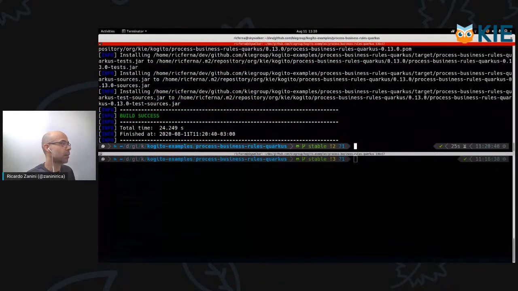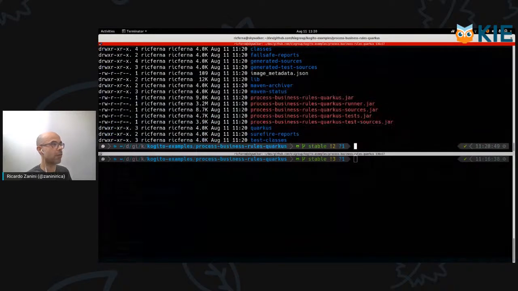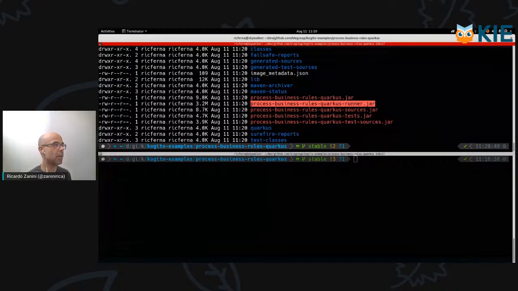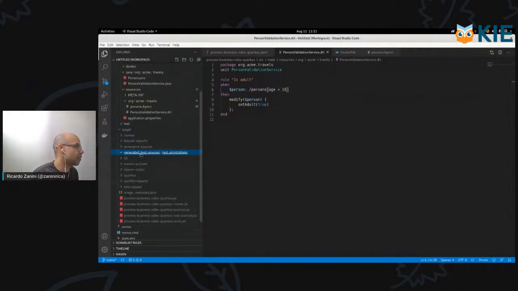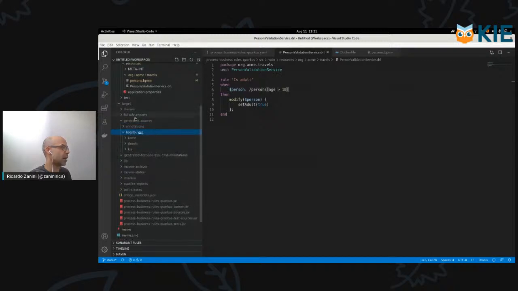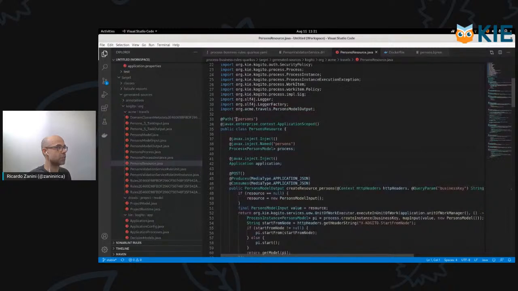Yeah, we've finished. So if you see in the target directory, you're going to see that we have some jar files here. And the most important file is the Quarkus runner jar file. And then you can ask yourself, wait, how do we have this endpoint here? Actually, we generated everything in the directory target, generated sources, persons resources. So this is a Quarkus JAX-RS resource file with a path pointing to persons.